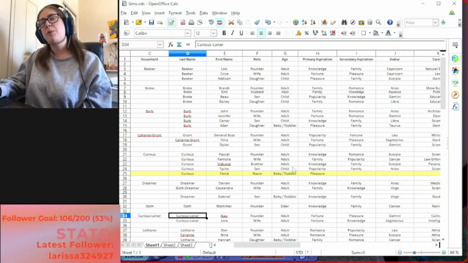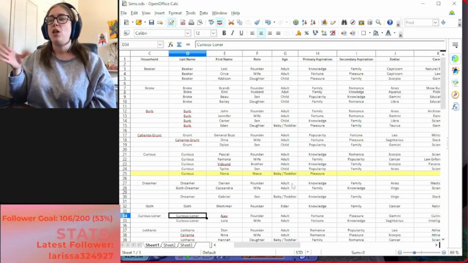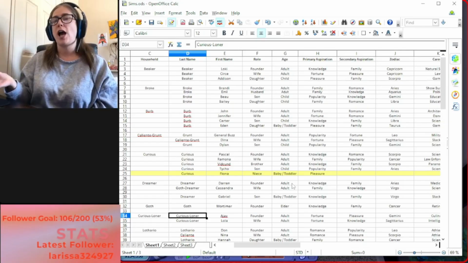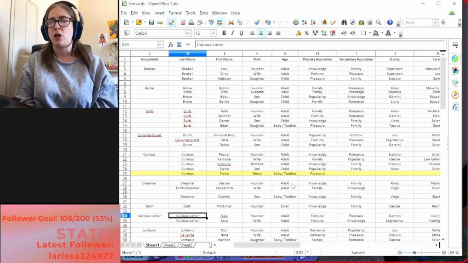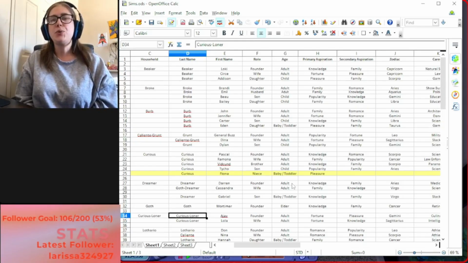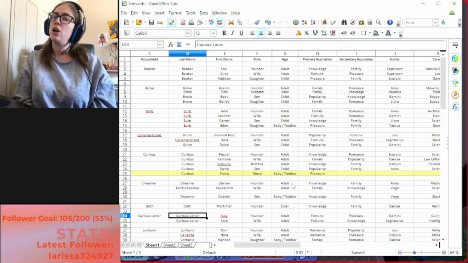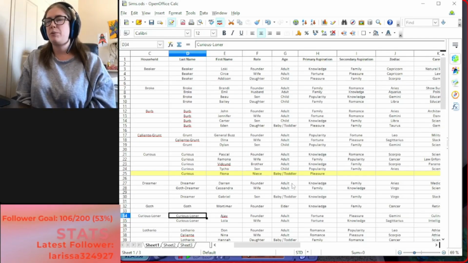I usually pick my primary aspirations based on Pleasantsims' Zodiac/aspiration chart. I will also provide a link for that in the description. All the links to all the spreadsheets and everything I'm talking about will be in the description. But I use that chart mostly to decide my aspirations. For Fiona, even though she is, I think, a Virgo, I picked pleasure just because I feel like it suited her better based on her zodiac and stuff like that, and her personality points.